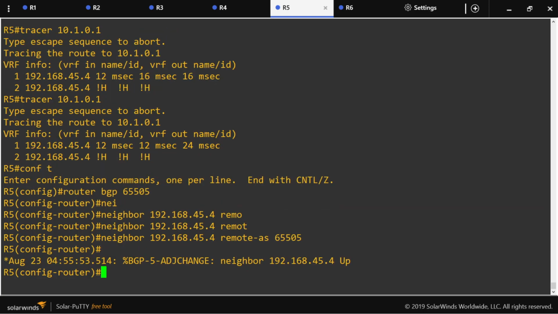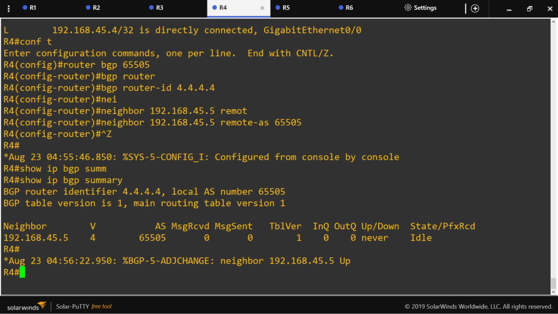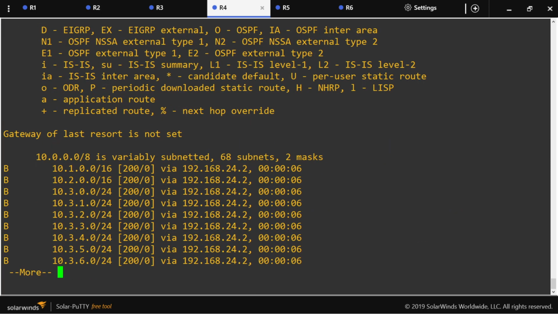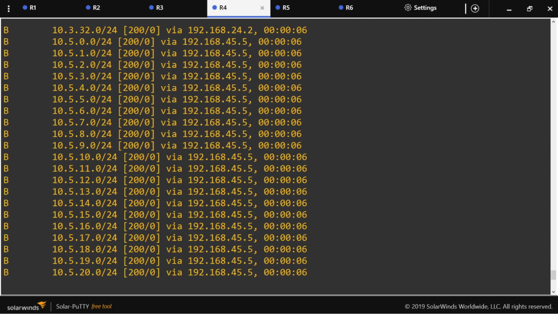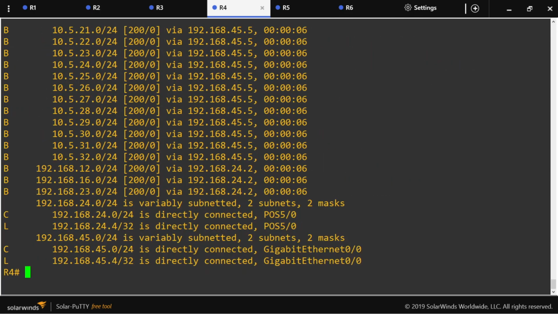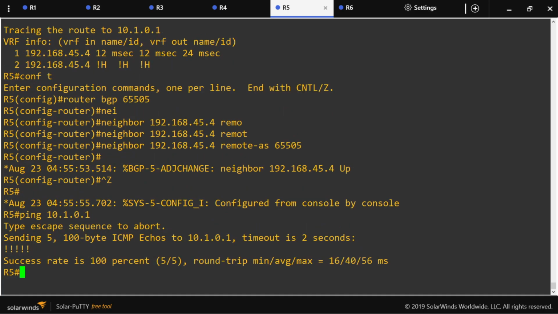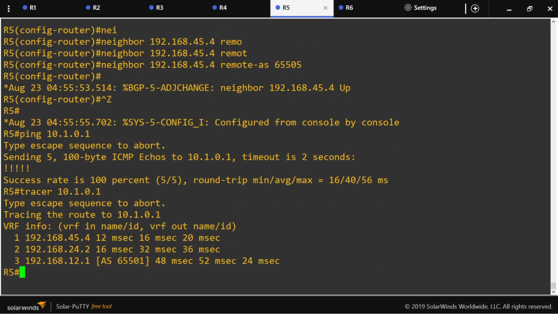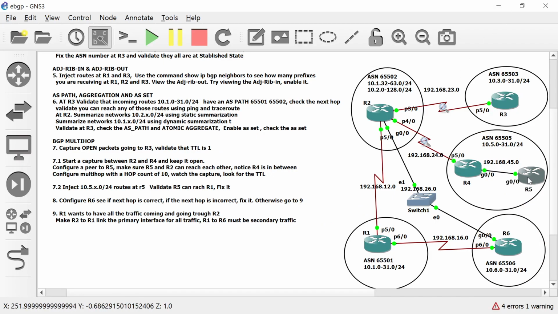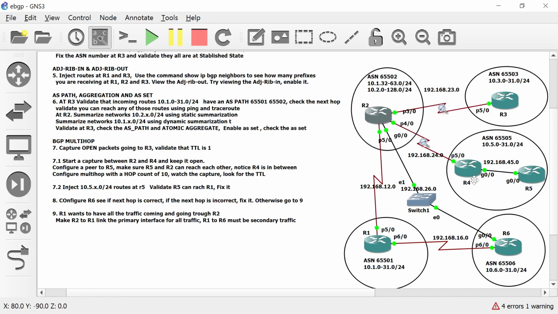So now router 4 should have routes. So what happens if I do a ping? That's it. So notice that when you use multi-hop, all the routers that are in between your peers should have the routes.